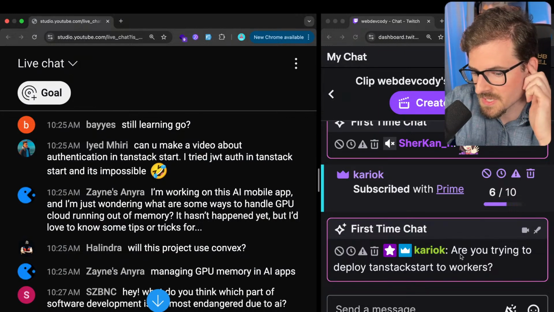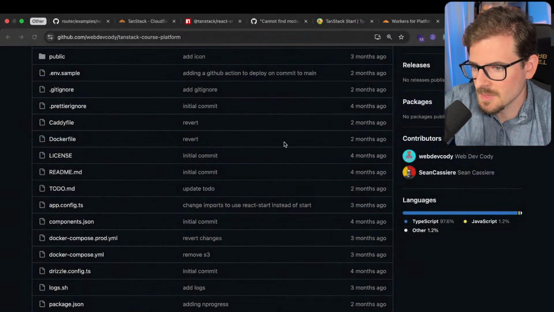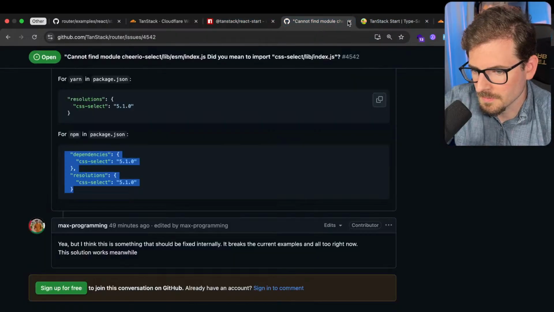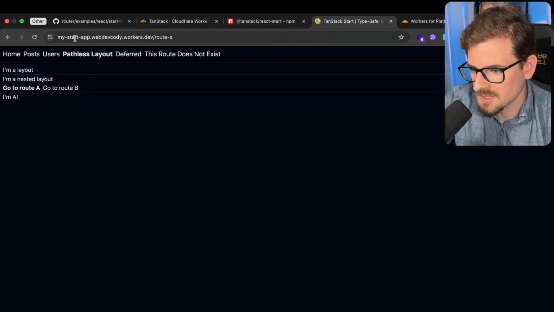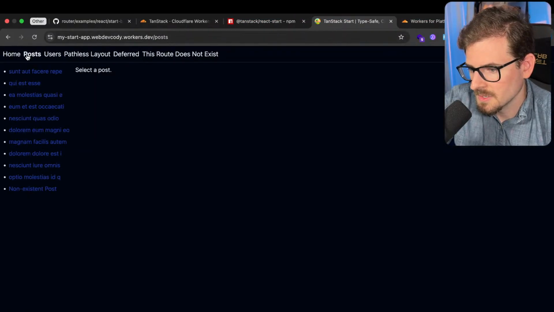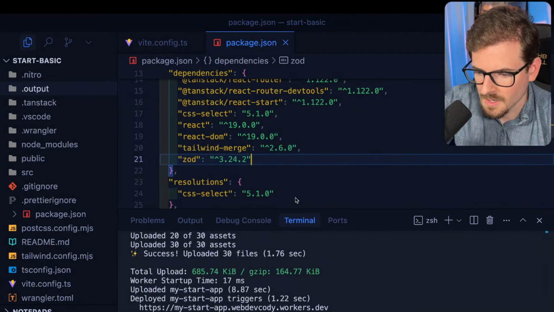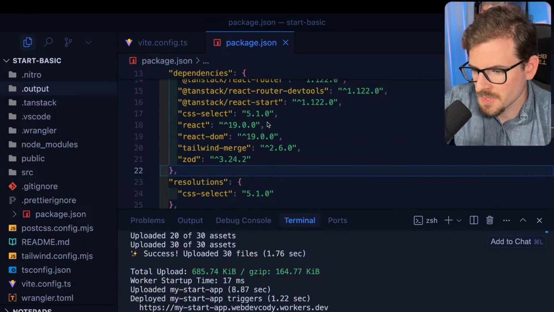Are you trying to deploy TanStack Start to Workers? Yeah, that's what I did at the beginning of the stream. I just wanted to verify I can do it, and I did get it deployed out here. You can see here, this is the application that I have over here. Super easy to do, actually.